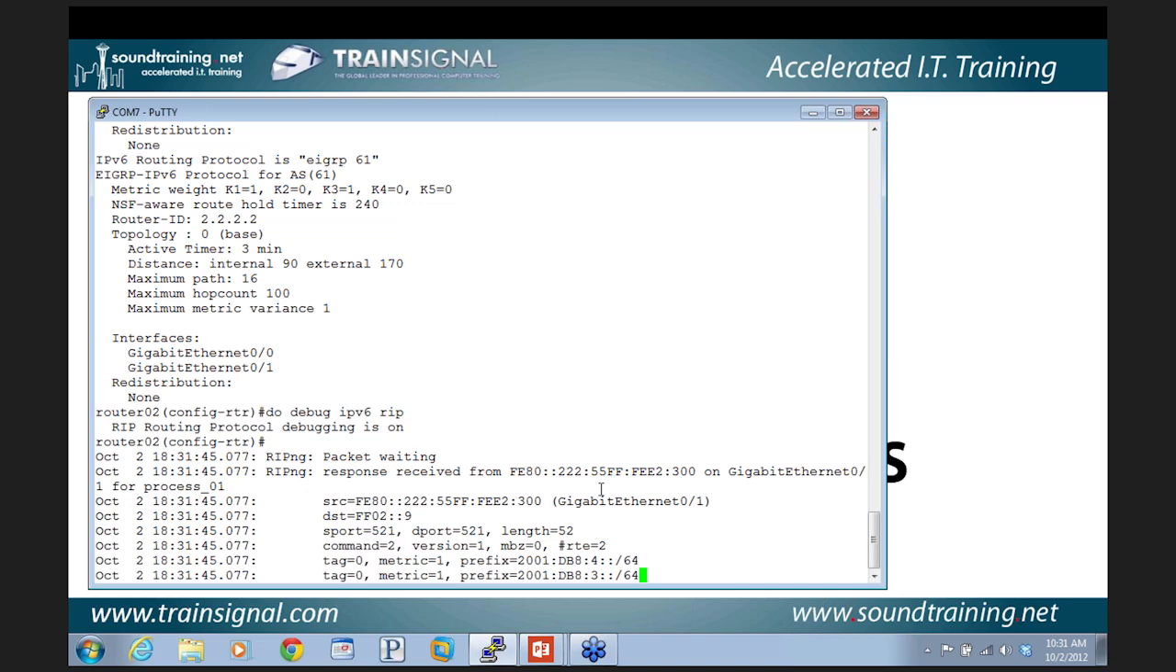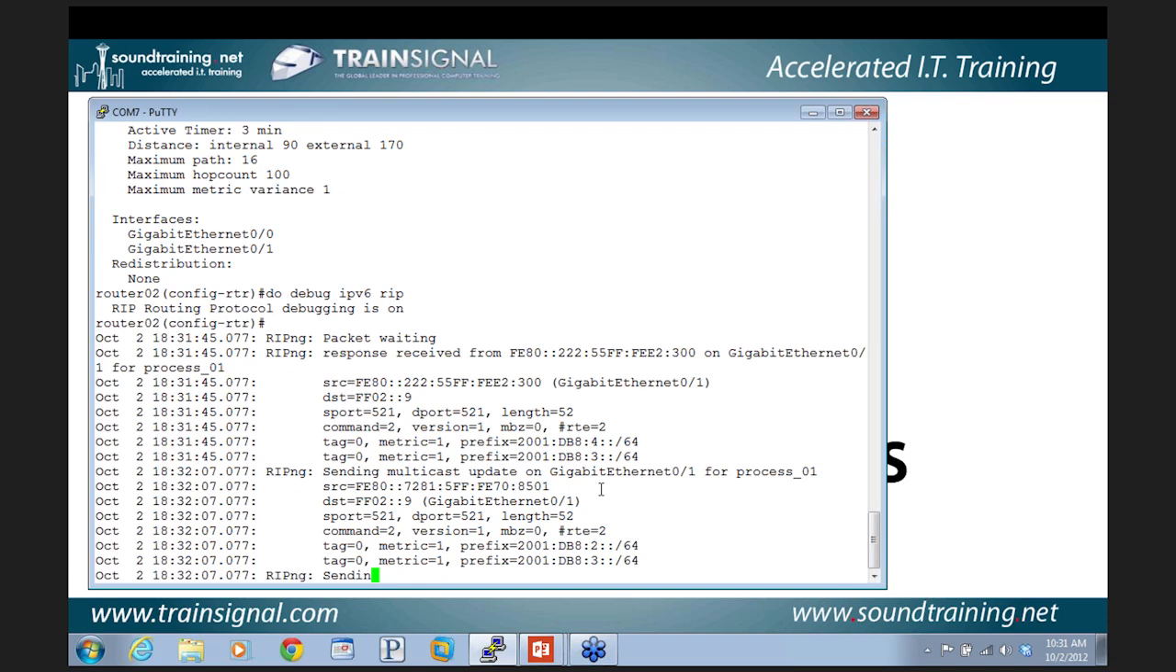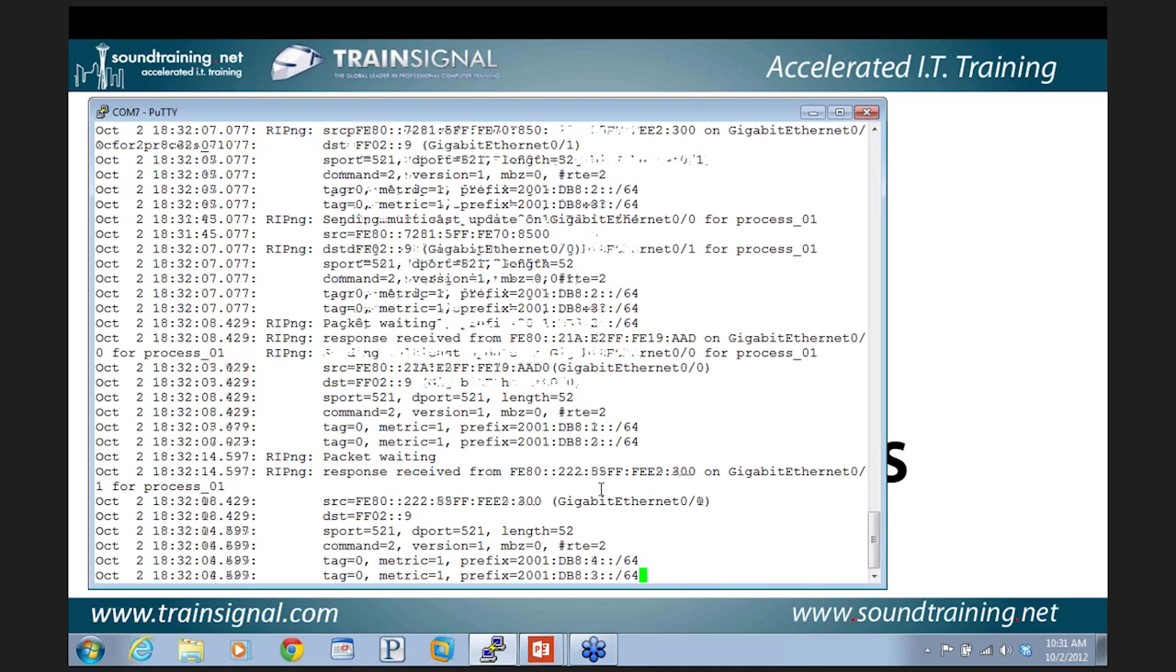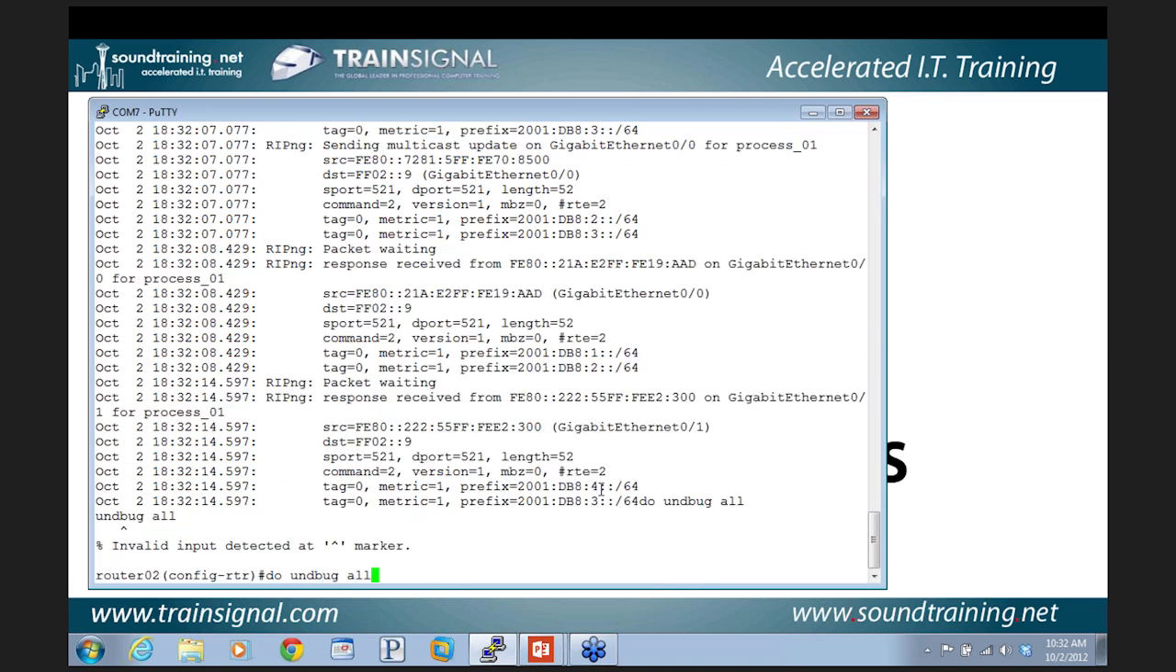And one other comment on this, that just as with IPv4, if you have multiple routing protocols running on a router, then they're using up resources. So real world, you probably wouldn't have RIP, OSPF, and EIGRP running on the same router. Let's go ahead and turn that off. So we'll do undebug all. Oops, you have to spell it right. There we go. All right.